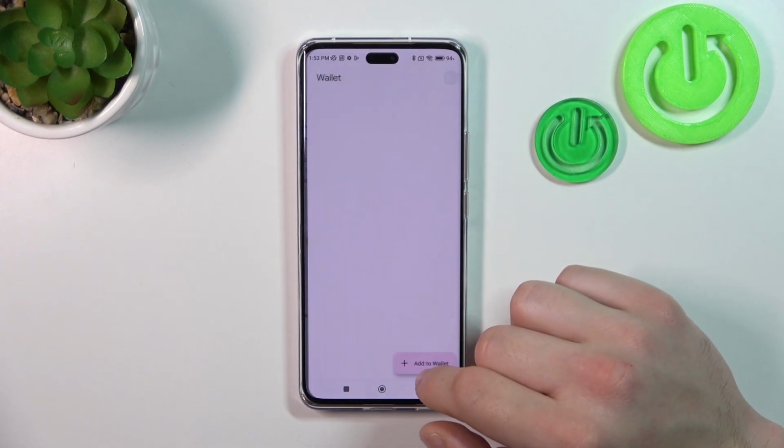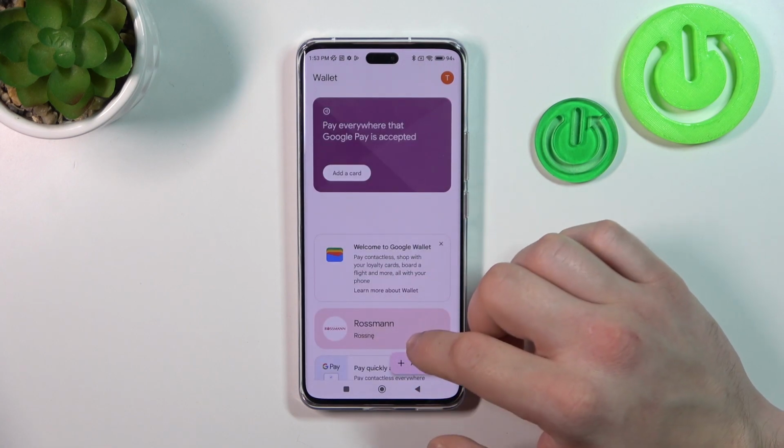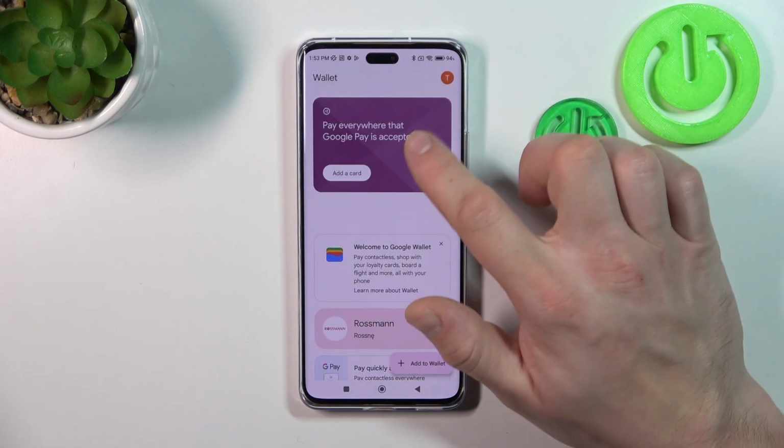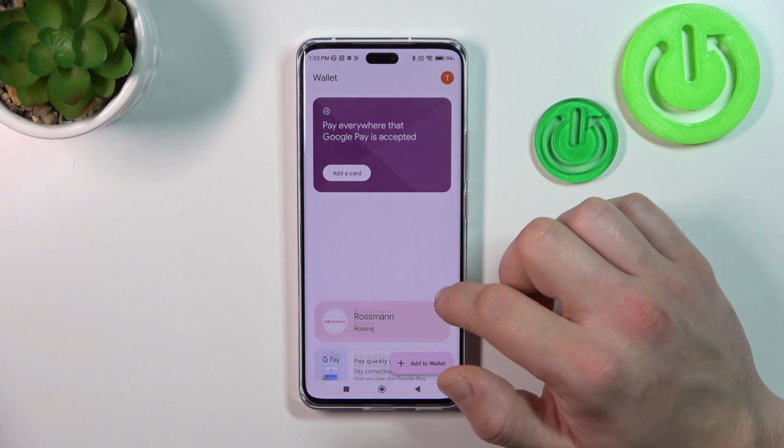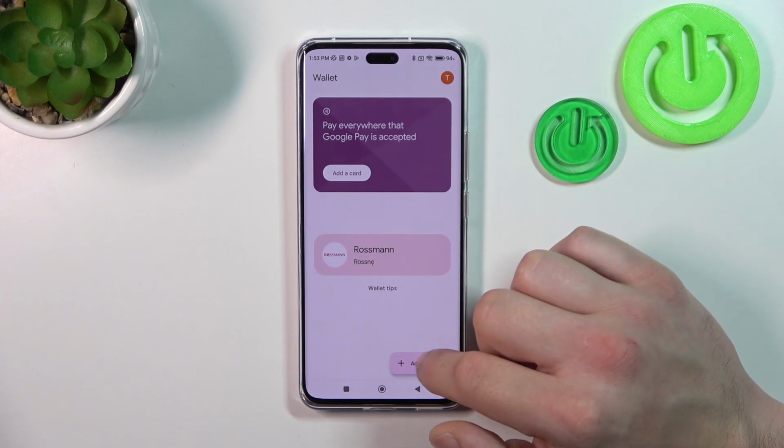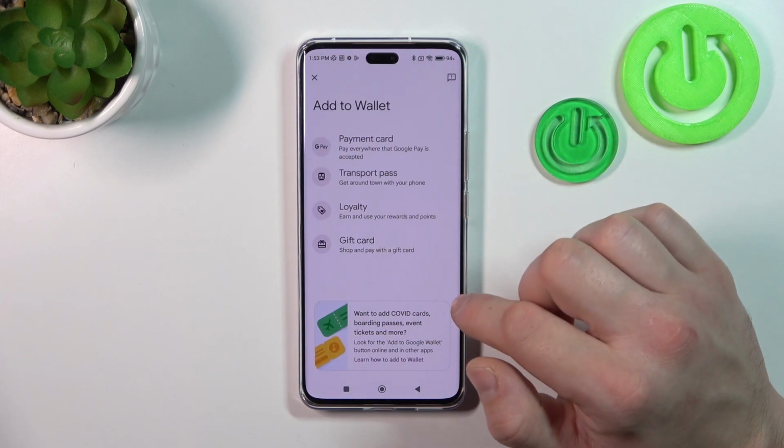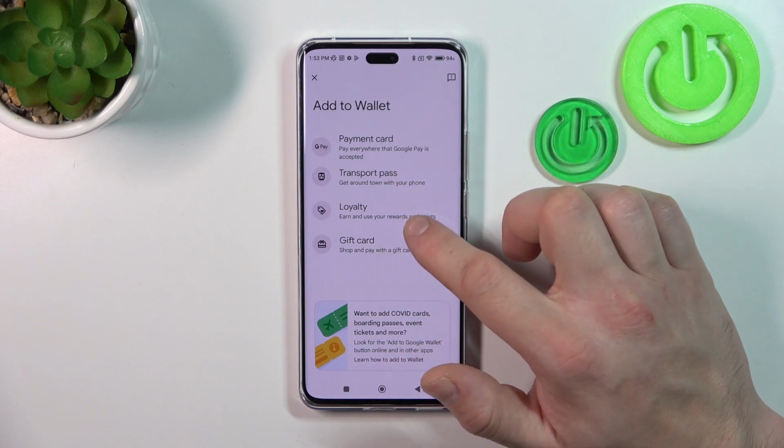Tap View Wallet button. And as you can see from the homepage of this app, you can add payment cards, check quick tips, manage your passes, and add new passes to your Google account, for example transport pass, loyalty and gift card.